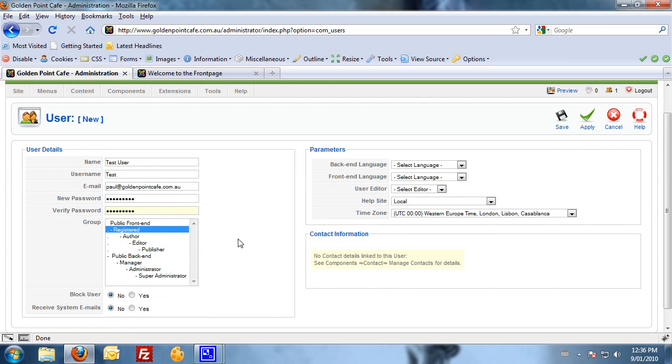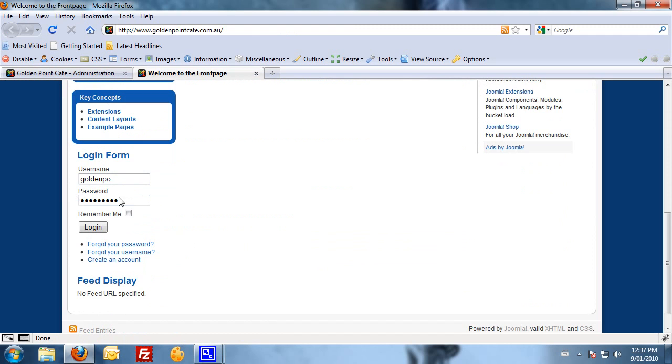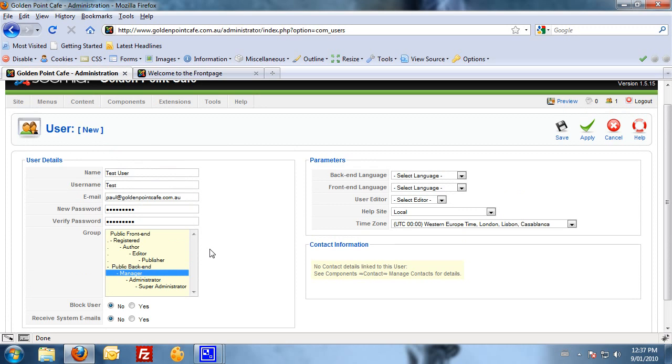Alright, so registered means that I can just log into the site on the front end, which is being able to log in through this section here, right through to super administrator, which means they can log in and make all the changes through the back end. Now, if you've got a staff member that you want to be able to log in through the back end, but you don't want them to be able to change everything, you can give them manager access. What that'll allow them to do is log in, update articles and menus in through this back-end system, but they won't be able to update users and delete any information that you don't want them to.